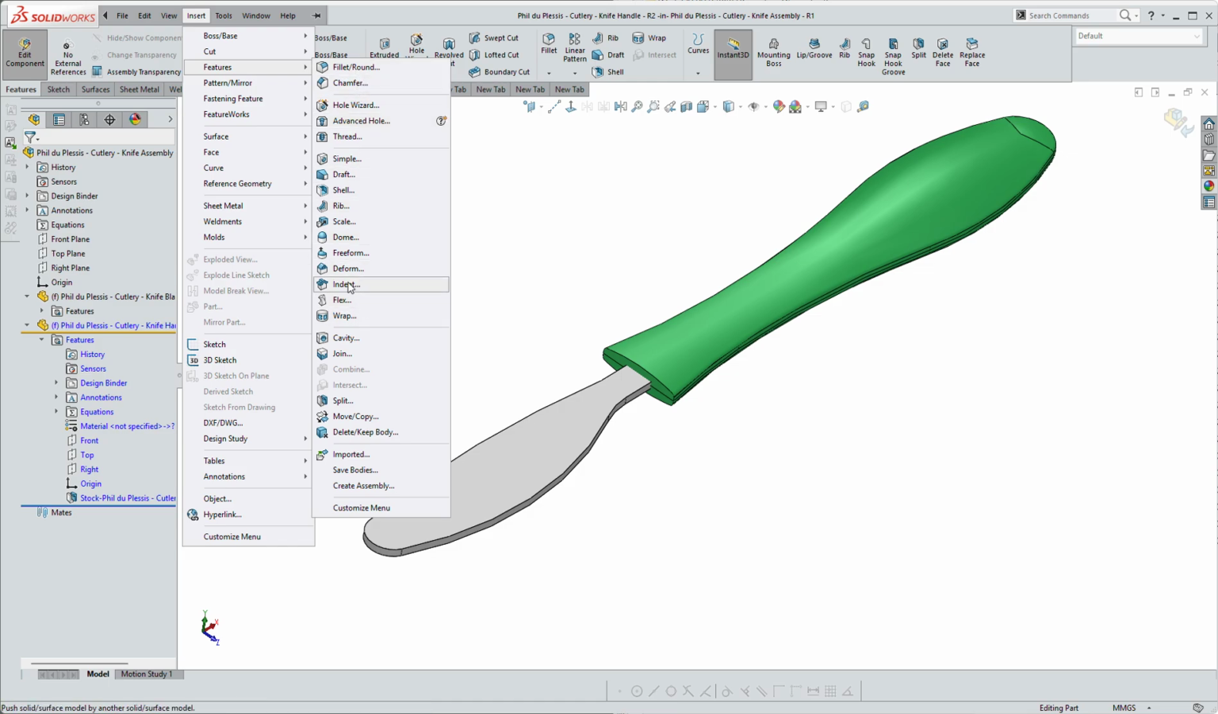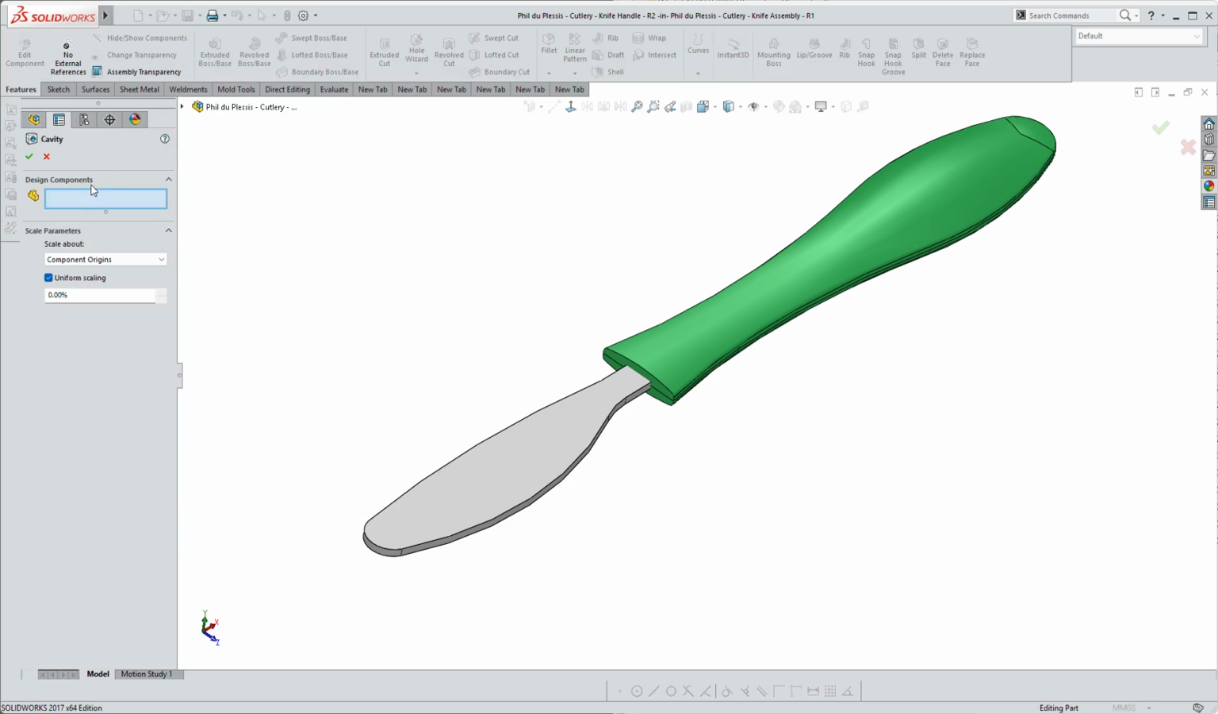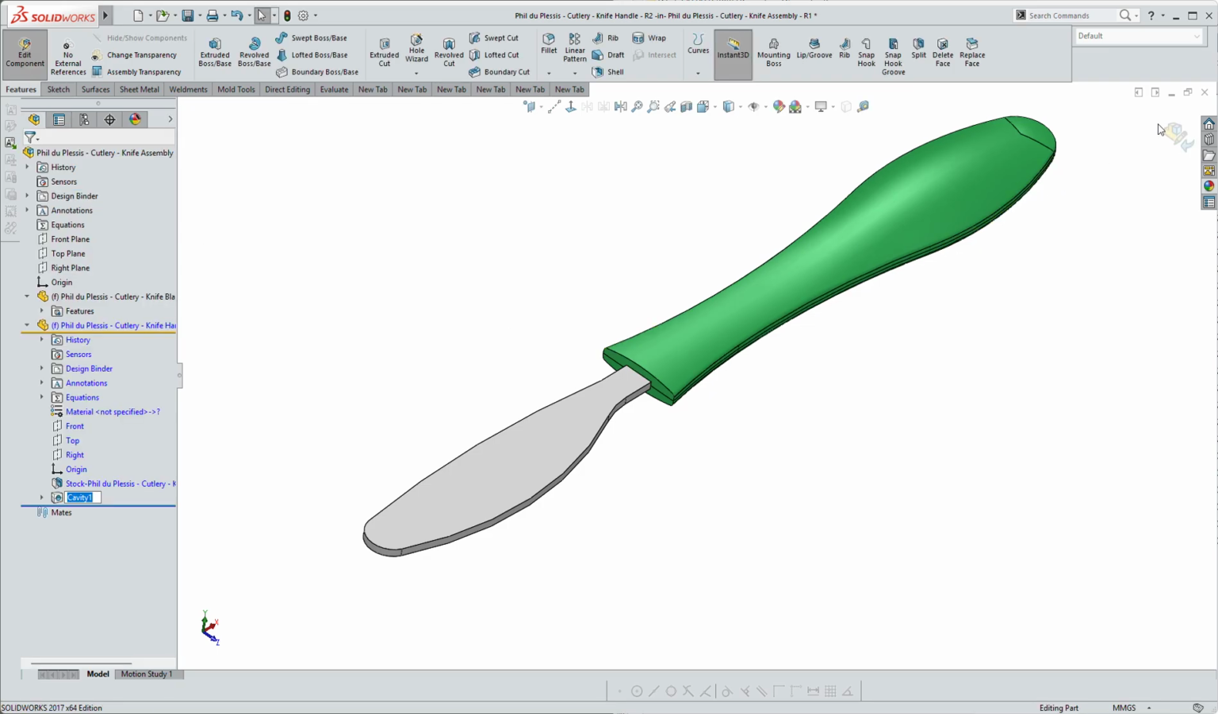You can use indent. I'm not going to show you how to do indent again. Or you can use cavity. They both work pretty much the same. So I'm going to use cavity this time just to show you the difference. So here in design components, you're going to select the one you want to subtract with. That's the knife handle. And you're going to say OK. And then it's done it.